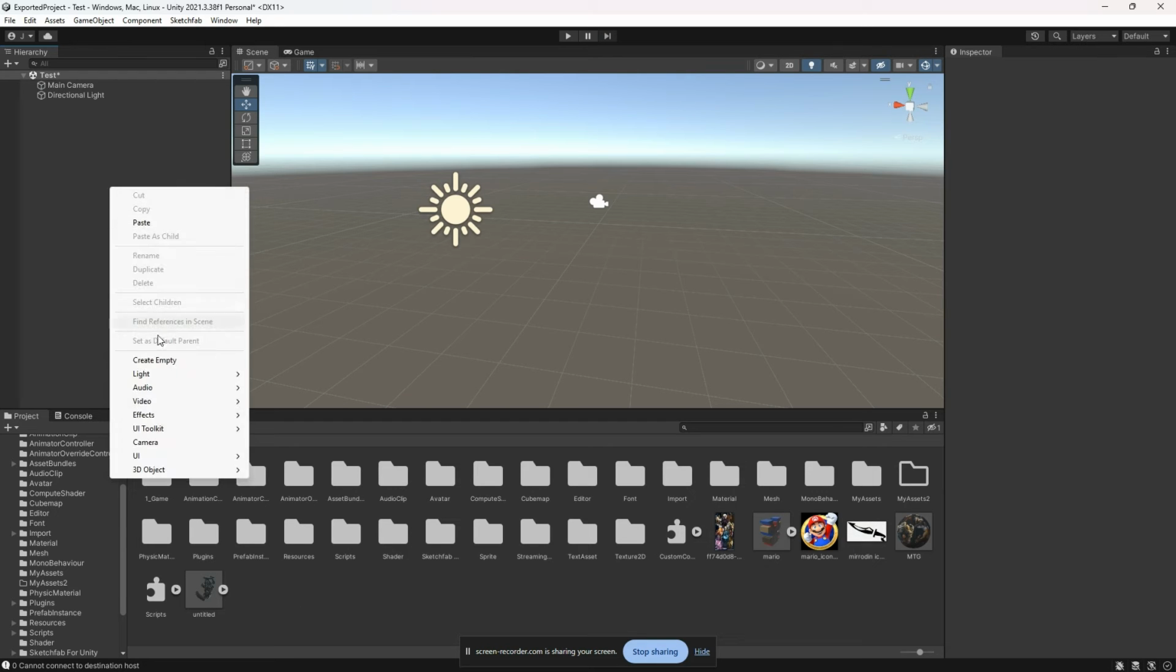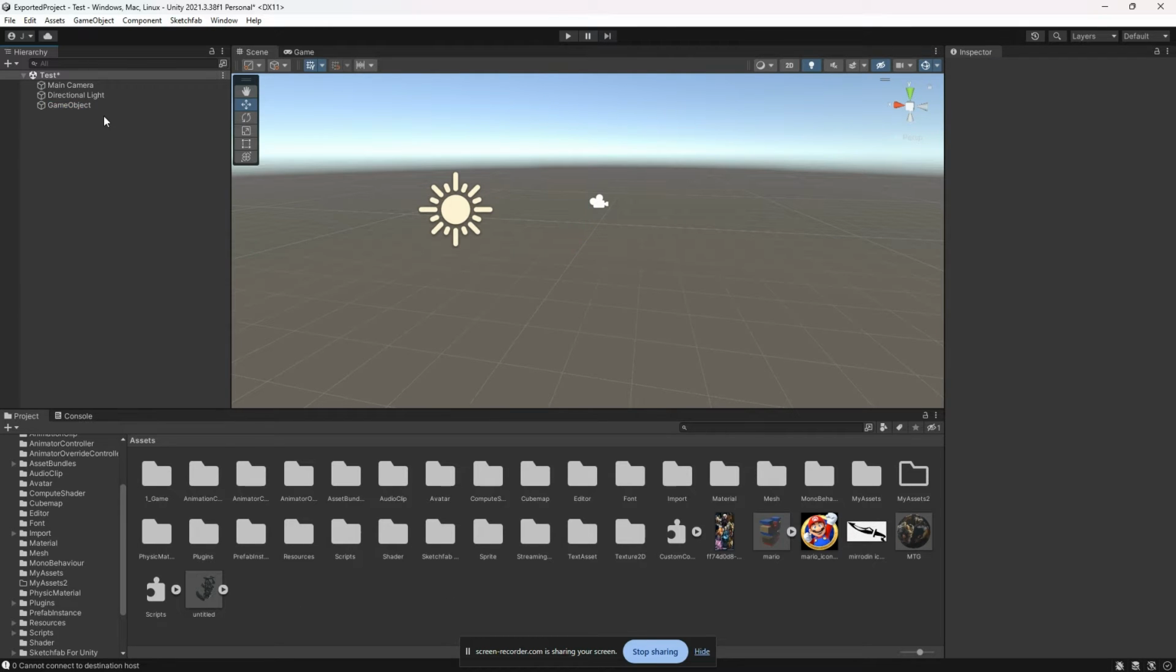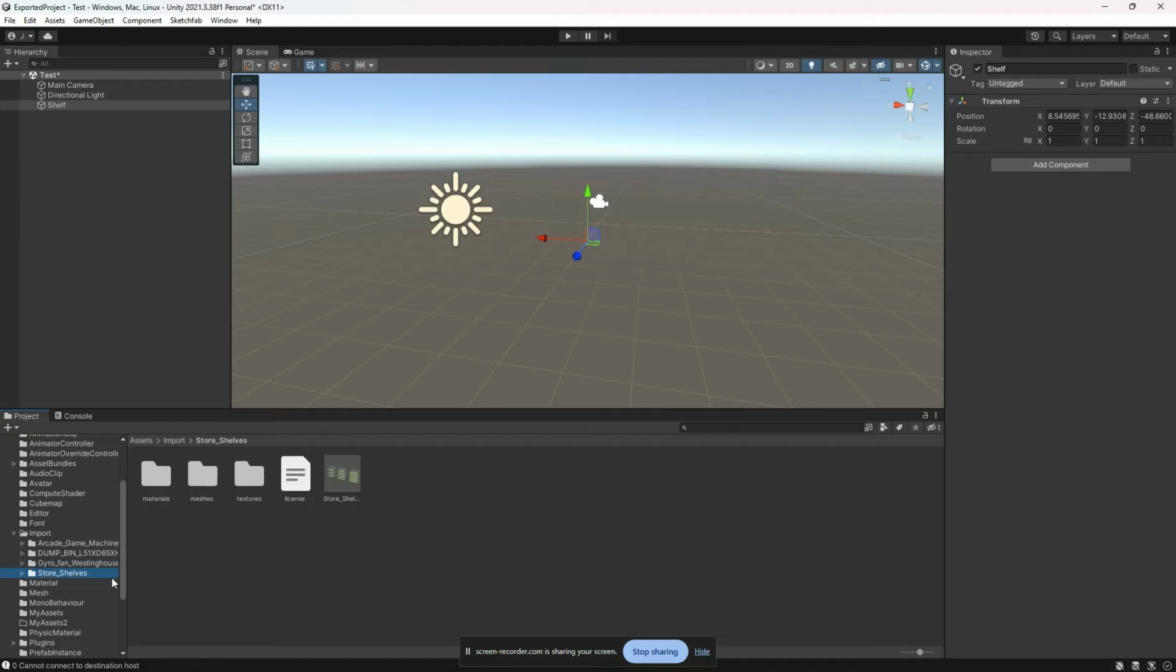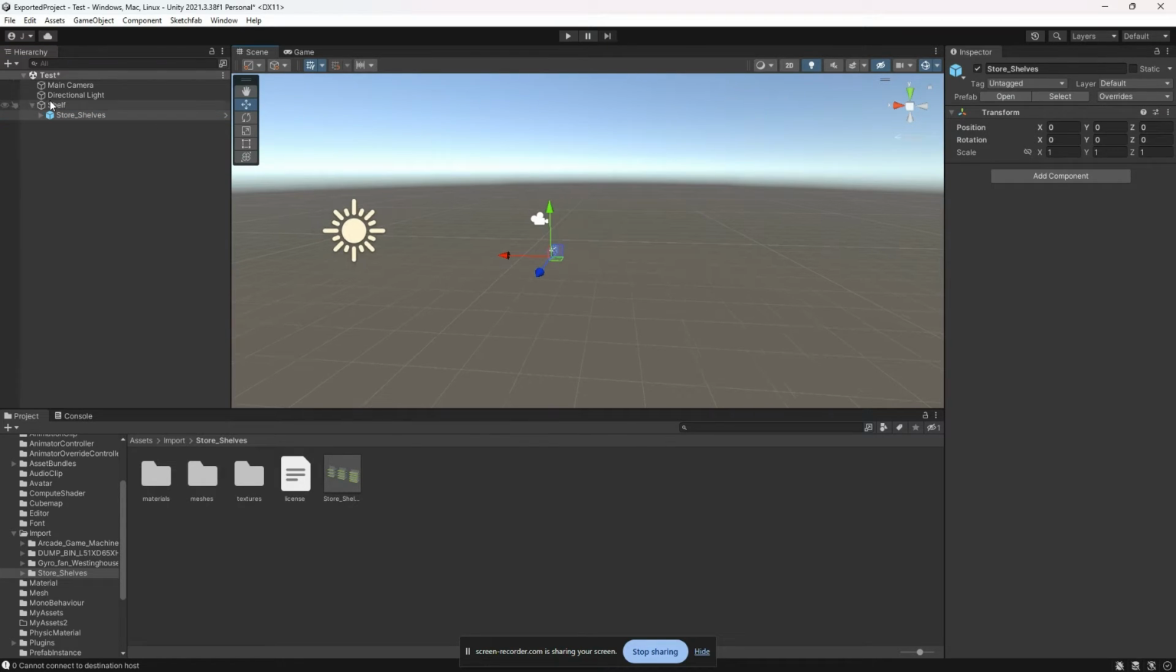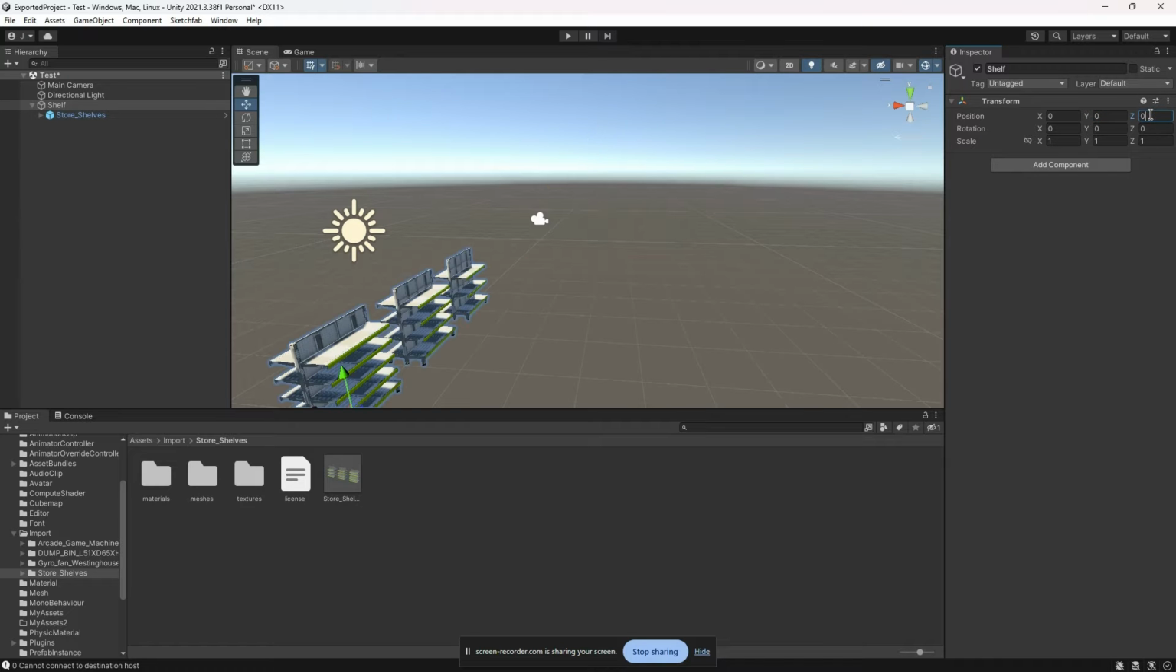So I'm going to go ahead and create an empty. We're just going to call it shelf. And then I already have a shelf modder imported here that I'm going to use. So we're going to take that and drop it in there. Let's pull this up to 0, 0, 0 so I don't have to go searching for it there. There it goes.